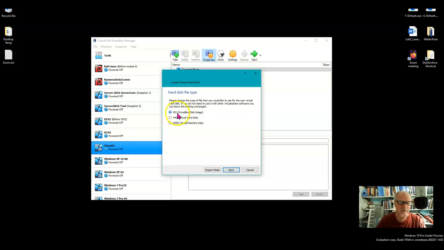I'm going to go ahead and allow VDI, which is the VirtualBox virtual machine type. These others, this is a Windows type, and this one down here is for VMware Workstation. So if you want compatibility with the others, you might want to choose one of those, but I'm going to go ahead and choose VDI.